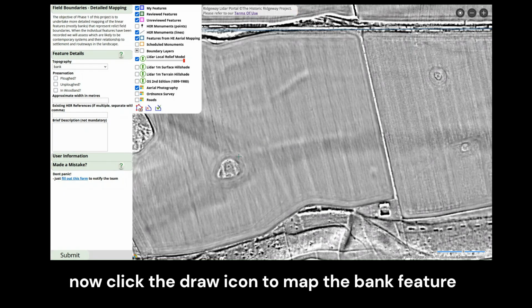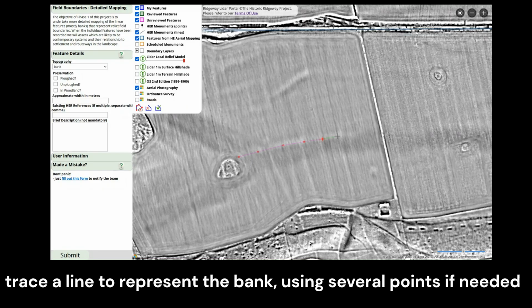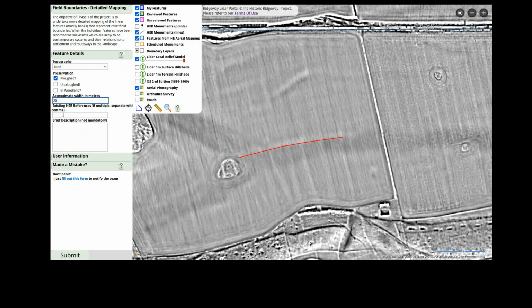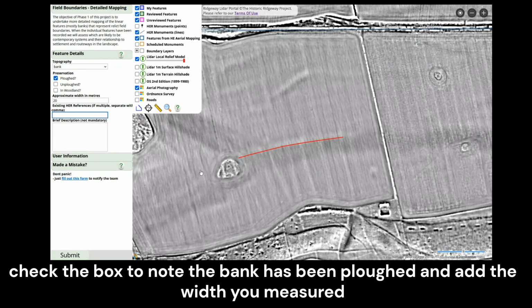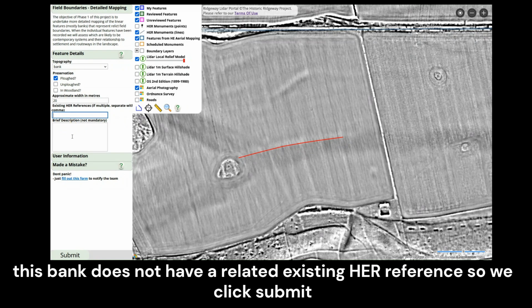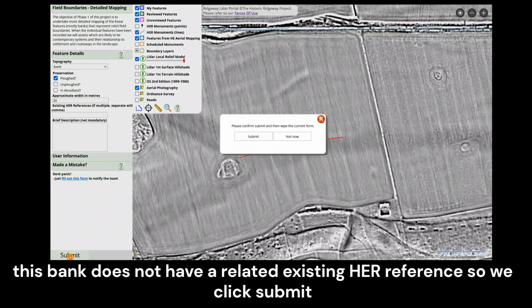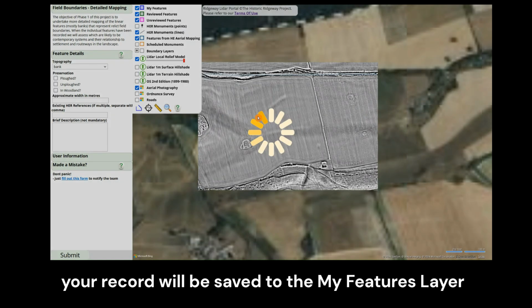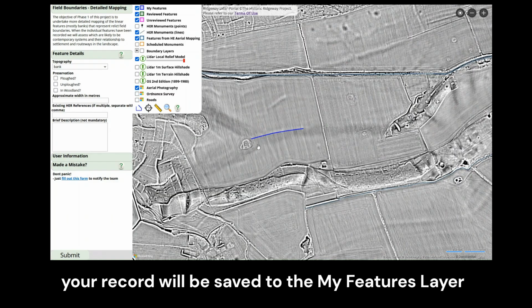Now click the draw icon to map the bank feature. Trace a line to represent the bank, using several points if needed. Double-click to finish drawing, then add the feature data. Check the box to note the bank has been ploughed and add the width you measured. This bank does not have a related existing HER record, so we click Submit. Your record will be saved to the My Features layer.